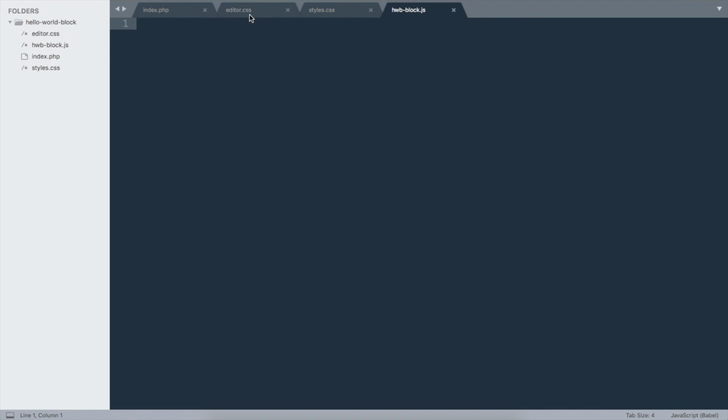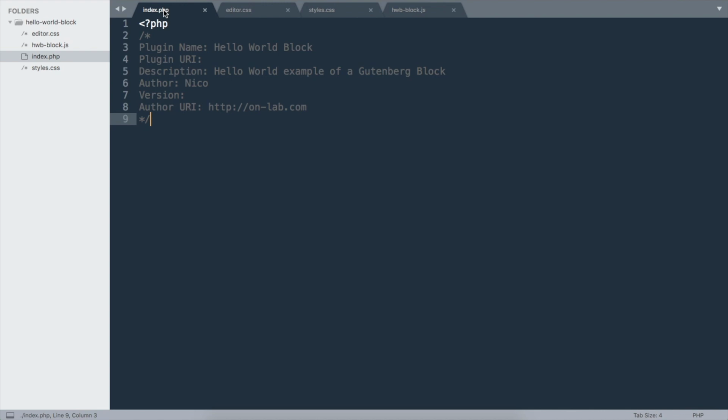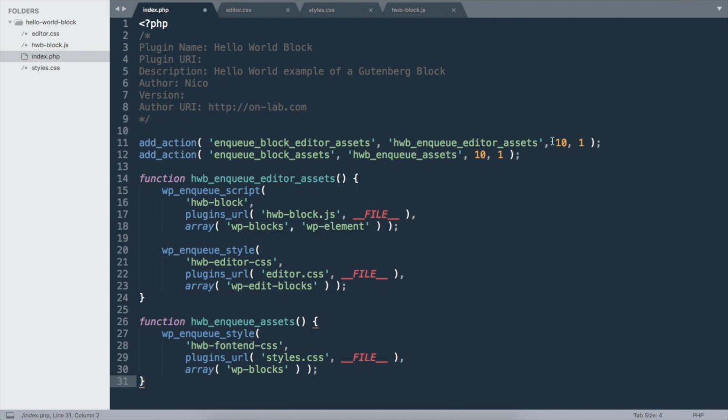The first thing we need to do is tell WordPress that we need to load those files when we're going to use the Gutenberg editor. So for that, we're going to add a couple of actions. It looks like this. Basically, we have one action that's called Enqueuing Block Editor Assets, and we're going to call our function called HWB Enqueue Editor Assets that is going to enqueue 2 files. The first is going to be the JavaScript file, hwbblock.js, and the second is going to be the editor CSS file.